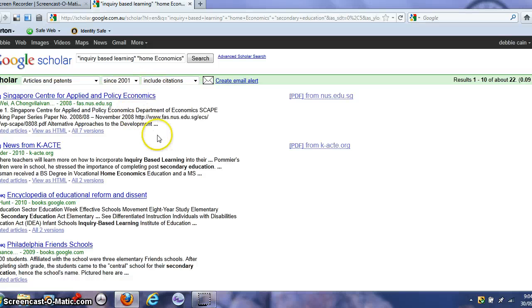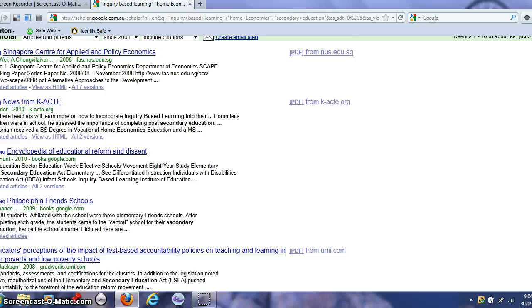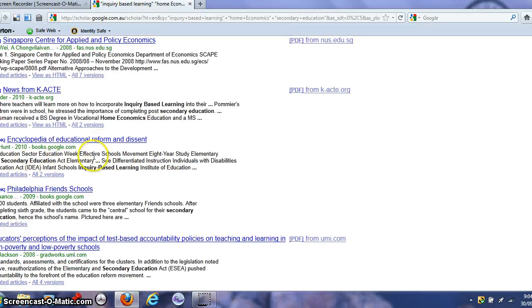The first one doesn't look particularly relevant, although Singapore does have a strong home economics education, so perhaps there is some information there, although I can see just the word economics there. The next one down talks about inquiry-based learning, and the words home economics do appear in that little description there. Some other information that has appeared here are some books on the Google database, so they're not useful to me in this search when I'm looking for academic information.